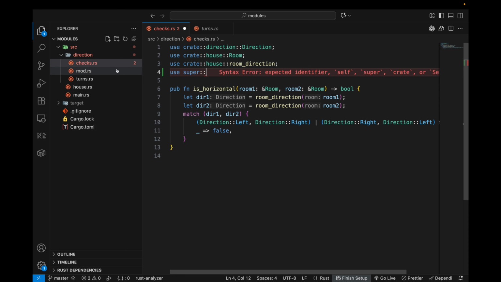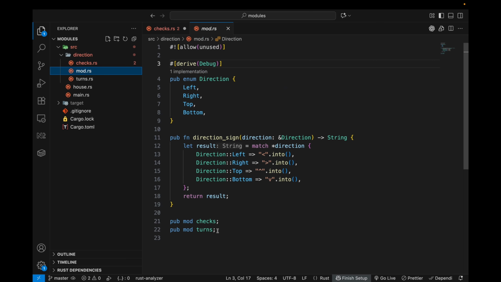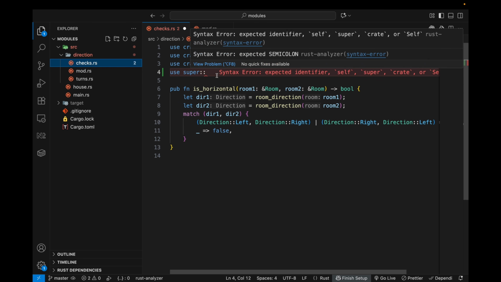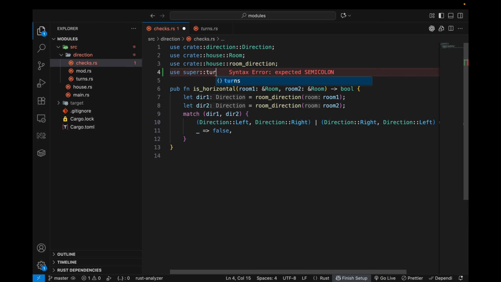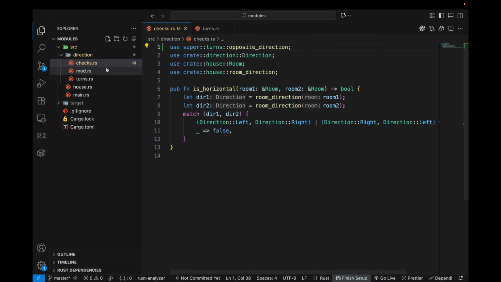So again, it goes through the parent. If the parent for checks.rs is mod.rs, where we are already making turns available, that allows checks to import all the public functions in this module. So we can say super, then turns, and then opposite direction. So that is how you import or communicate between local siblings using the local parent, which is mod.rs.